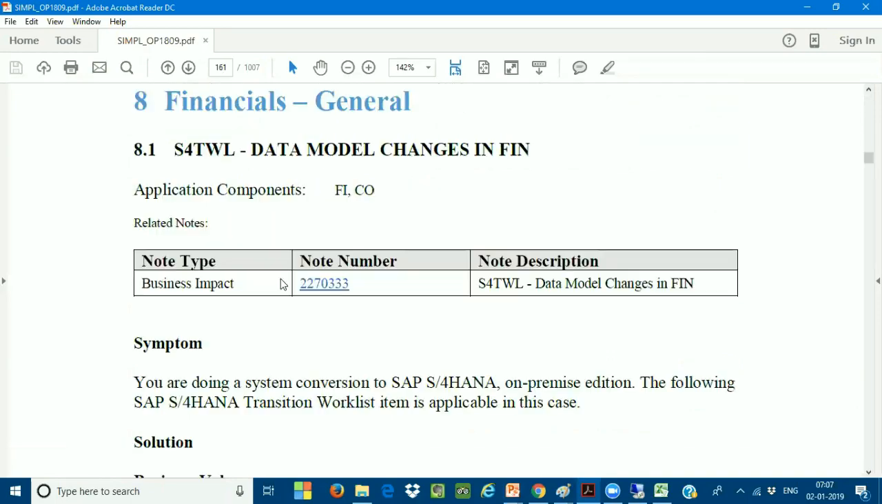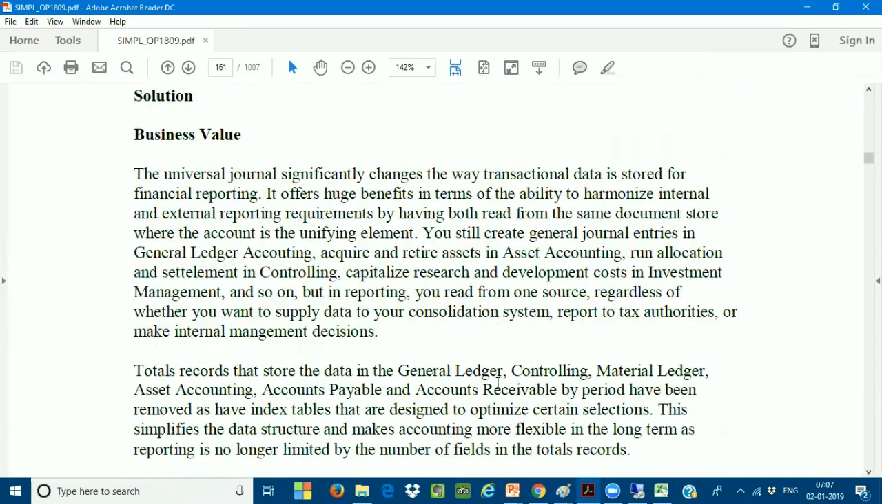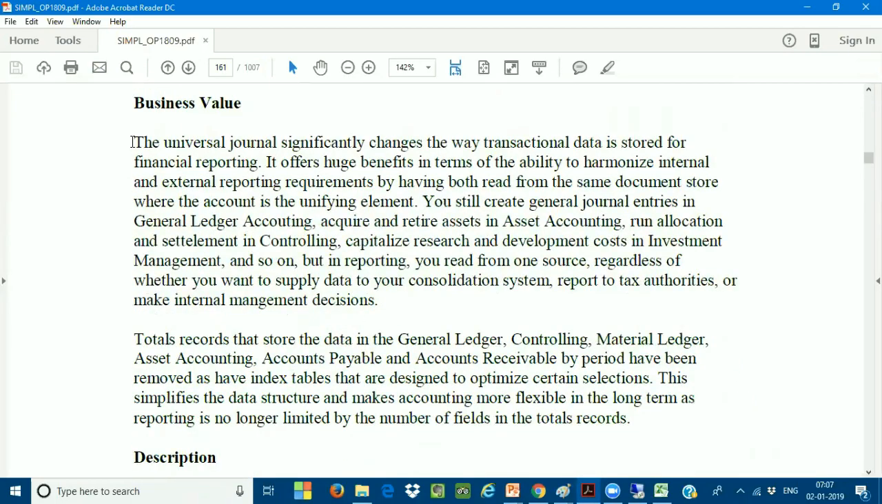If I see the general data model change, here it is very clearly telling that the universal journal significantly changes the way the transactional data is stored for financial reporting. Very, very important. It offers a huge benefit in terms of the ability to harmonize the internal and external reporting, having both read from the document. So you can still create the general entries for the GL accounting, acquiring the asset assignment, everything in the same table. That I can do.